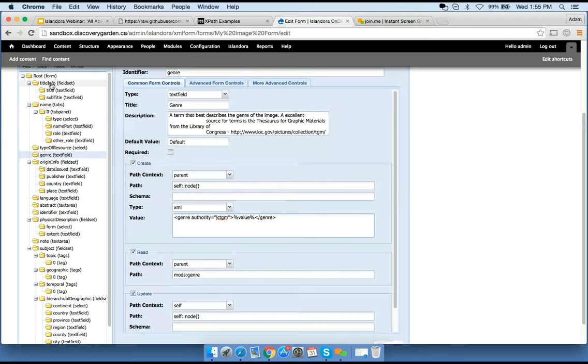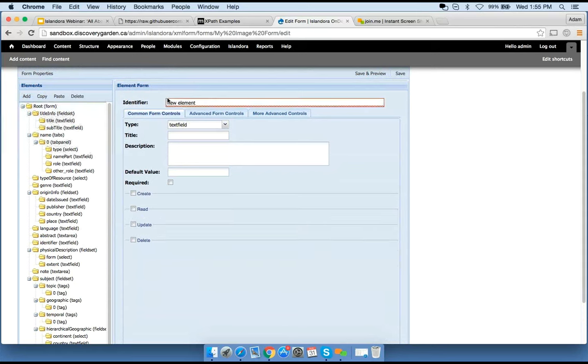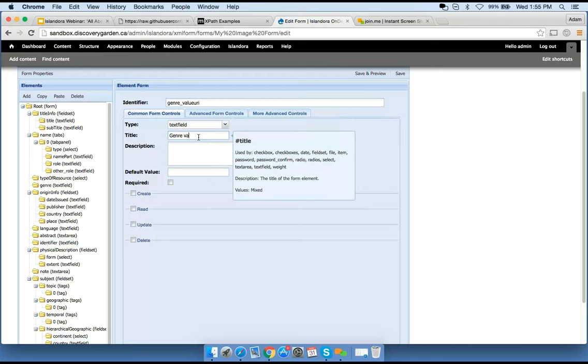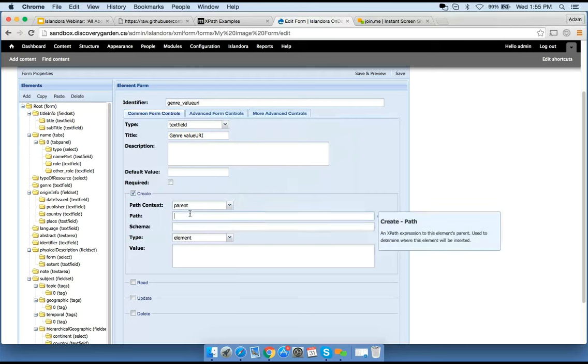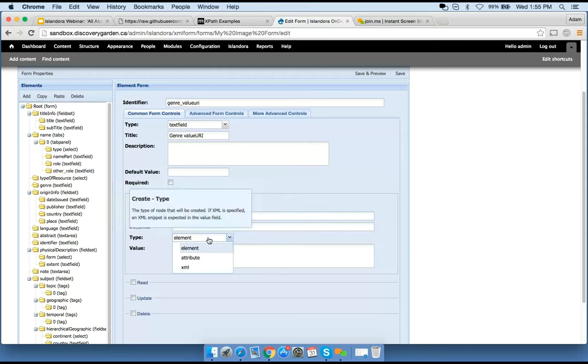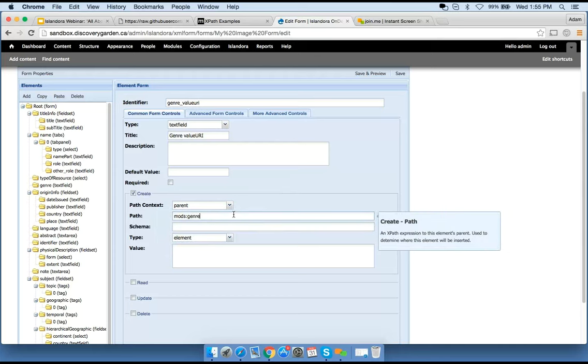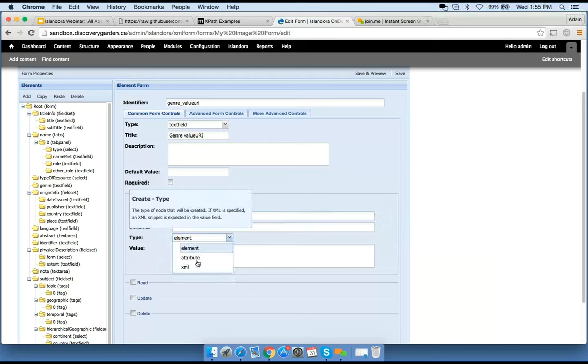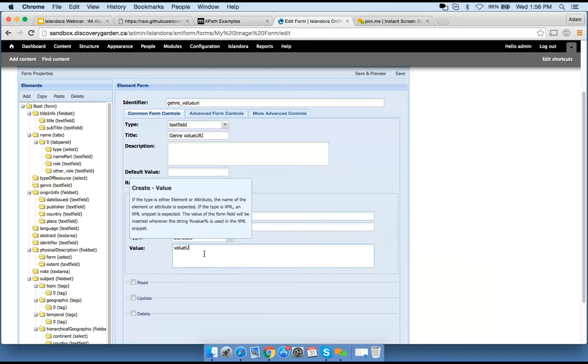The other way that we could do this is to create a new element, we'll call it genre value URI, as a text field, that creates an element. We'll create it at the parent, and our path is mods genre value URI. So that's the path to the value URI attribute of the mods genre element. And what we're creating is, or actually we're not, that's what we're going to do when we read it, sorry. But when we create it, we're going to the mods genre. We're creating an attribute, and that attribute is called value URI.